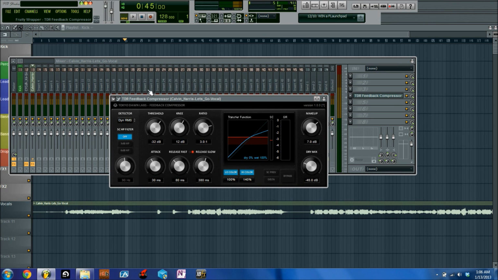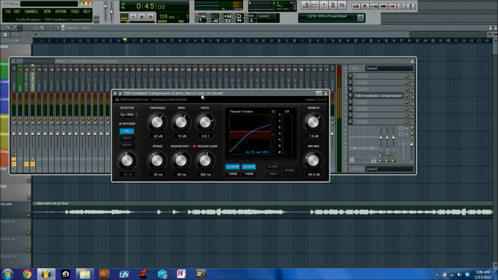But more about this compressor. I think it's still free, but it's at Tokyo Dawn Labs, the record label website. And I gotta say, this is probably like my secret weapon when it comes to compressors, because it just absolutely handles every single sort of complex input just beautifully. It's very, very subtle, which is what you want with your mix compression.